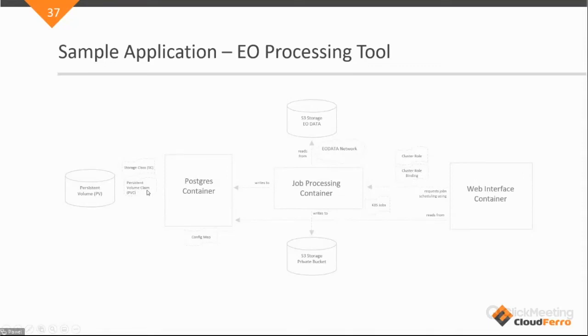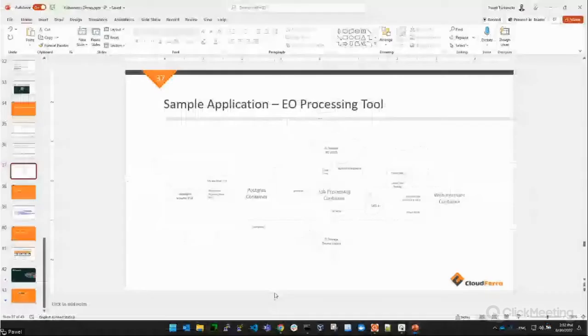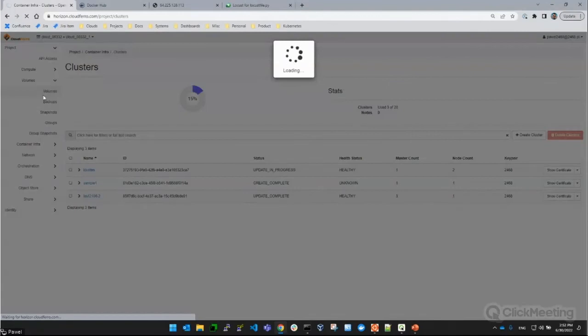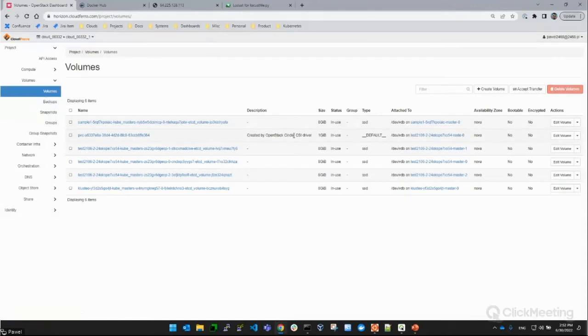On the persistent volume side, we have the concept of persistent volume claims, so that there is an ask for a specific amount of volume, and then a persistent volume is created. It's an actual volume that is created behind. So if you look here in my volumes, I have my persistent volume claim, created by the OpenStack Cinder CSI driver, and this is already running. So I'm not deploying it from scratch; it's already running.